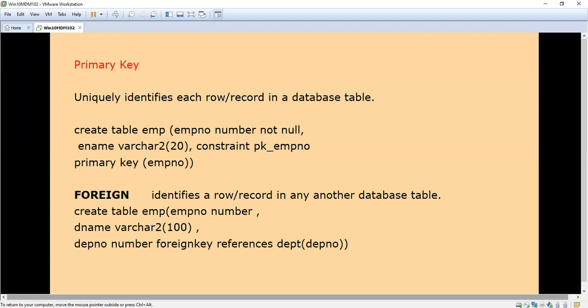For example, in the employee table we are creating, employee number, then you have to give the data type and then the constraint. Then employee name, data type. Then after that, you have to give the constraint name, PK employee number, that means the primary key. Then how to specify which column you want to make a primary key? Here the employee number is the primary key. So you have to give primary key within brackets employee number.